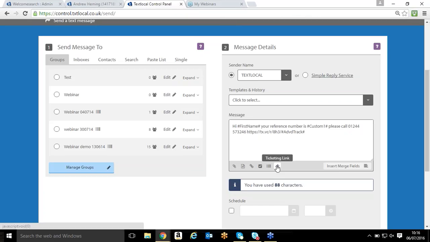That can then be fired out automatically. You've got your character count down here. As we've just discussed, it's 160 characters per message. If you do go over 160, the system will warn you. It will send it as one message, but it will charge it at however many credits that equates to. So just bear in mind the attachment tool, as we've already discussed, to help you with that.